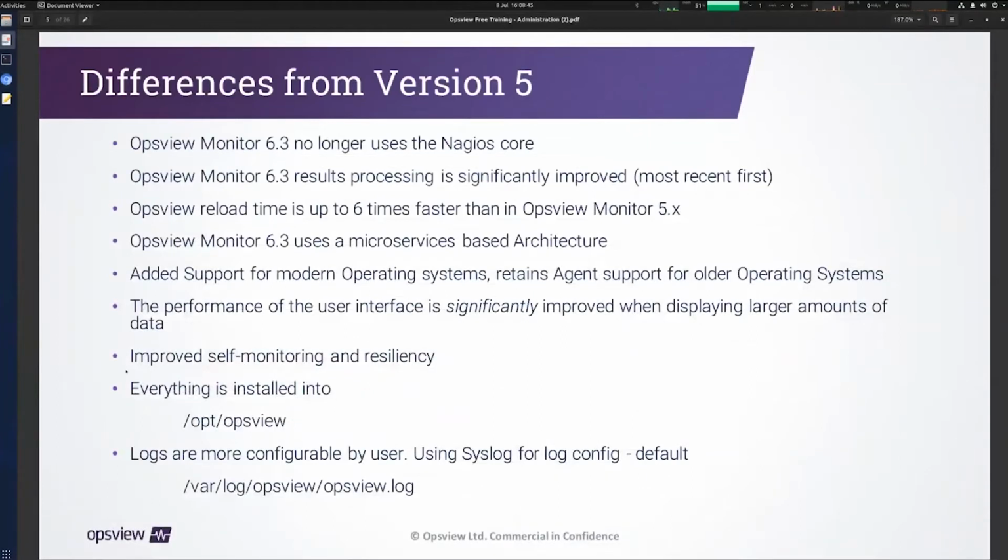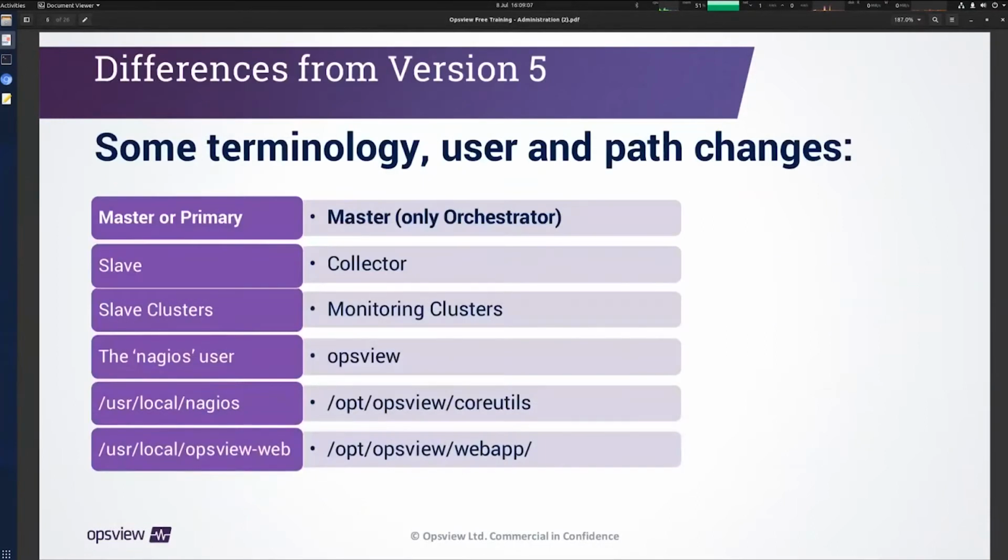Everything's installed into Opsview, and we have dropped the old Nagios user. So if you remember a Nagios user and things being installed into USR local Nagios or var log Nagios, that's different. And we use syslog for controlling our logs instead of Perl. So logs are much more configurable by users, and you can have per component log settings.